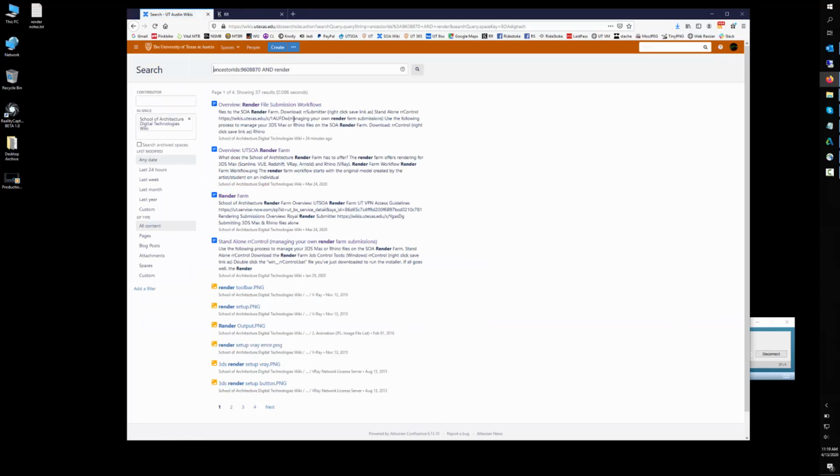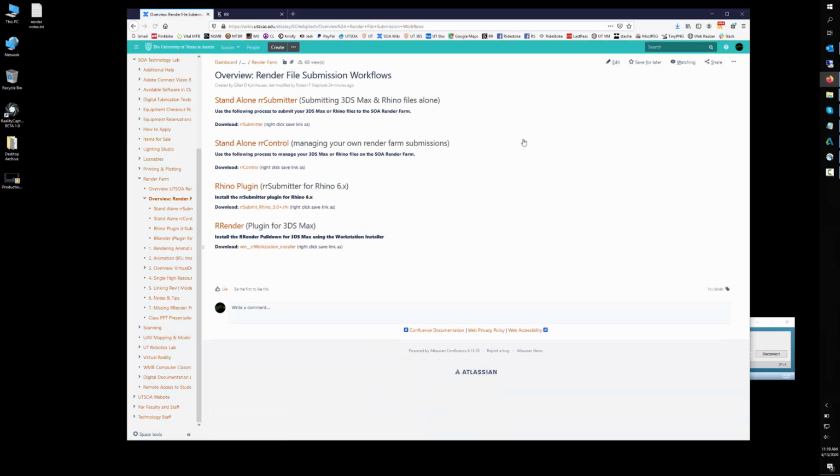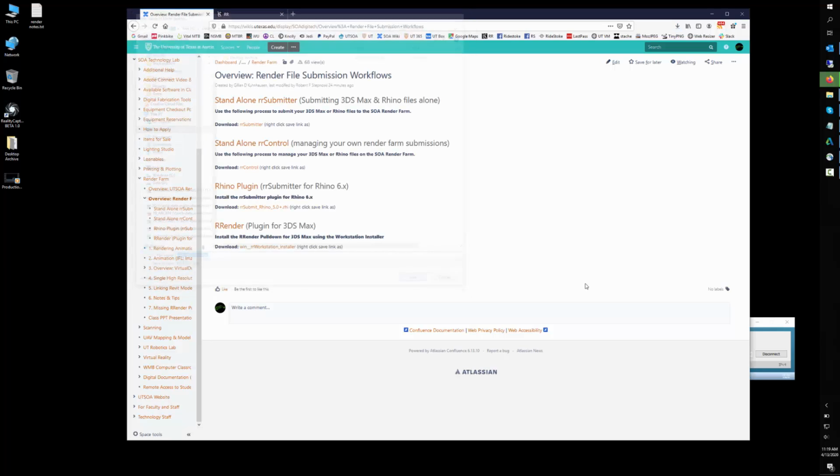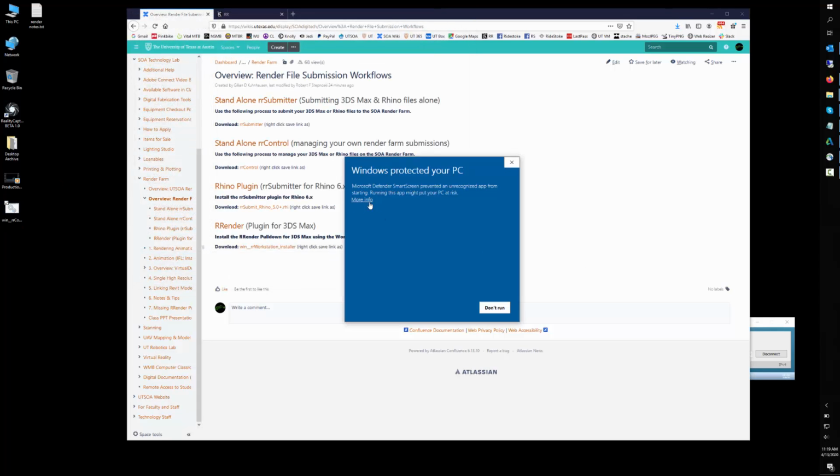This will bring you into an overview of the render farm itself. I'm looking for rrControl. First step is to right click and save link as to download the rrControl plugin file. It's a small file, so it should be quick. And Windows 10 will probably ask you to run this or not.